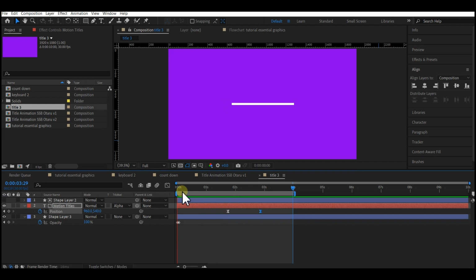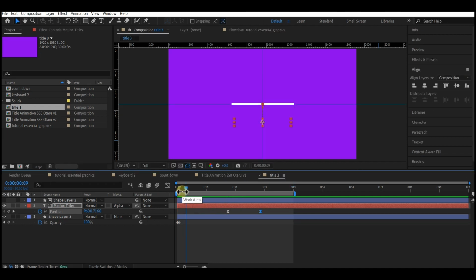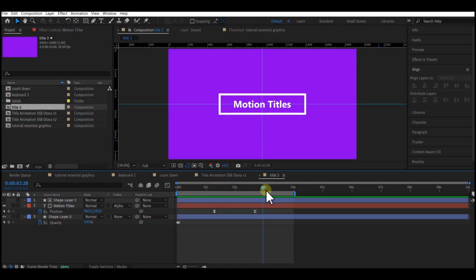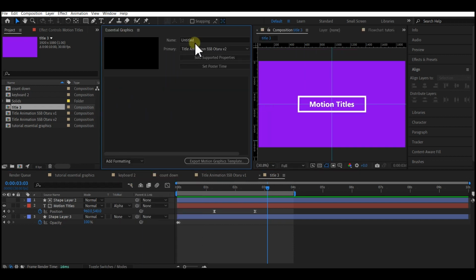Now we have a basic motion graphics that we're going to set up for Essential Graphics to be used in Premiere Pro. Now that we have the animation done, let's set this up for Essential Graphics in After Effects. So first of all, we need to open up the Essential Graphics window in After Effects. Go to Window and then select Essential Graphics right here. This will open up this window right here, as you can see.